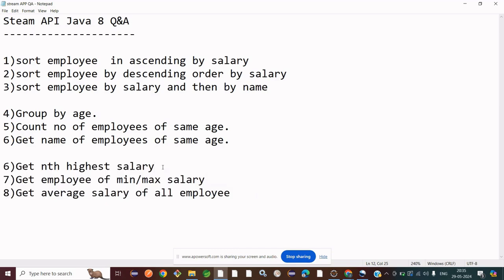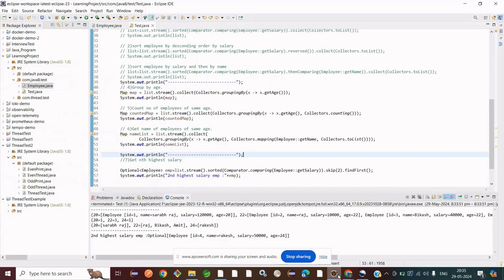So get nth highest salary. We are going to fetch the employee who has the nth highest salary, okay. So we'll do it by stream API. So let's start. I have already made some changes, okay.